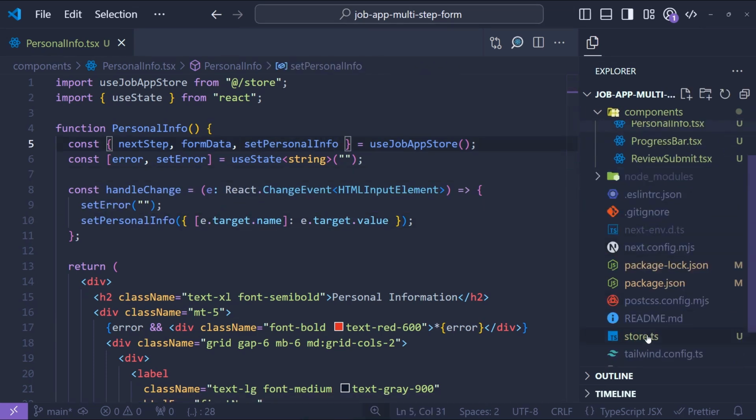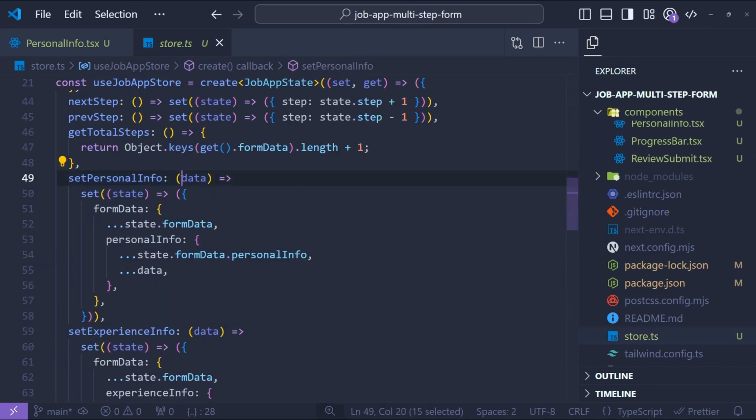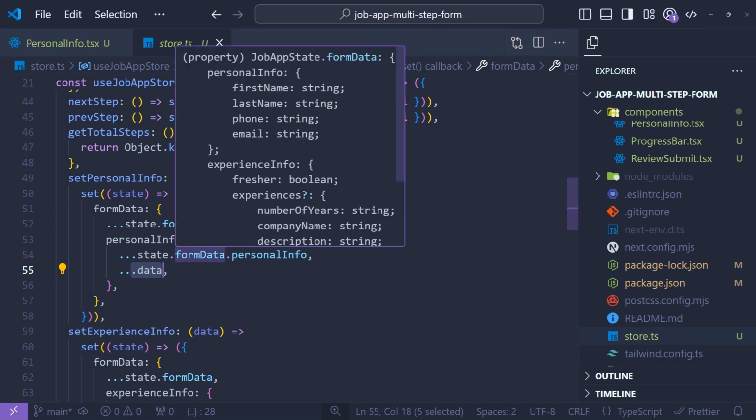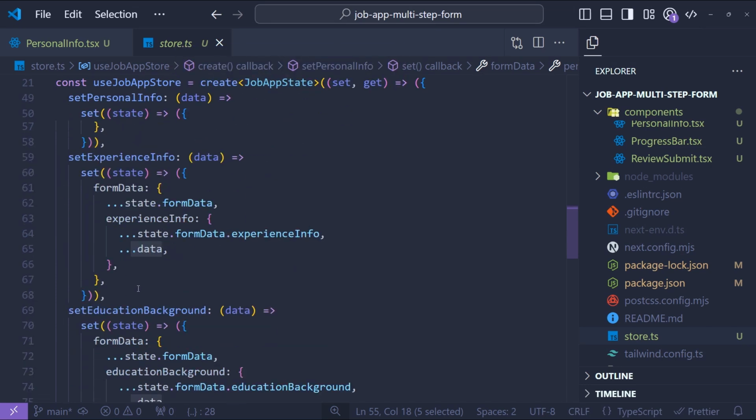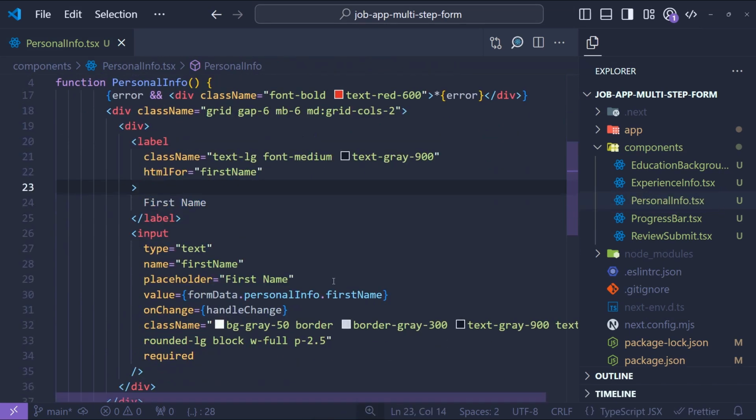So when we go to store.ts, we can see that we have our setPersonalInfo here. So it will take in our data and it will update it and keep the other data the same. So the same goes for our experience and educational background. So we don't have to worry about those things. We just need to call this function. Now it will work.